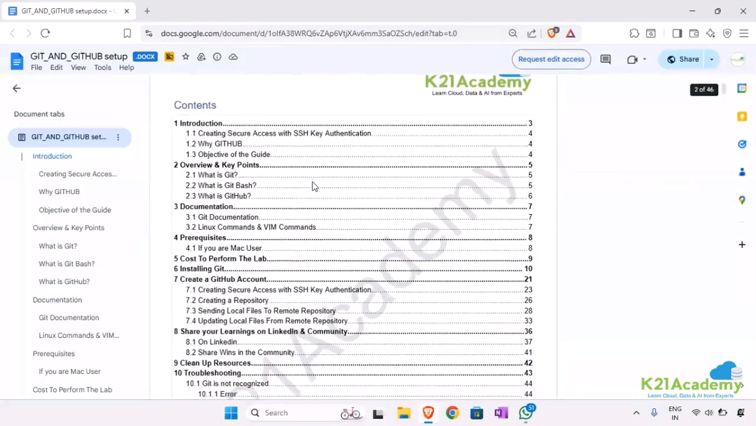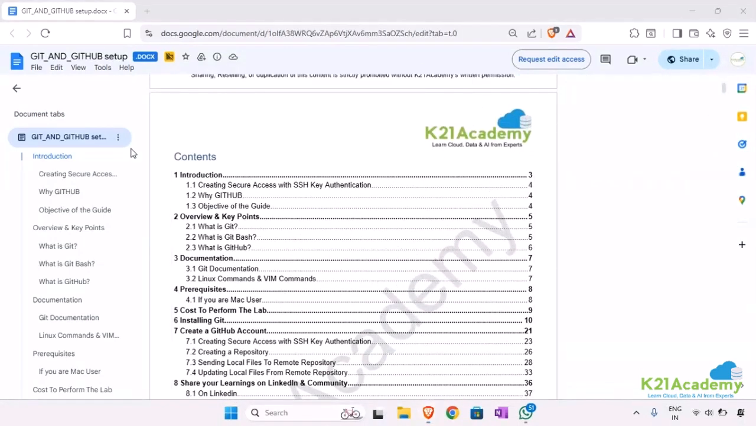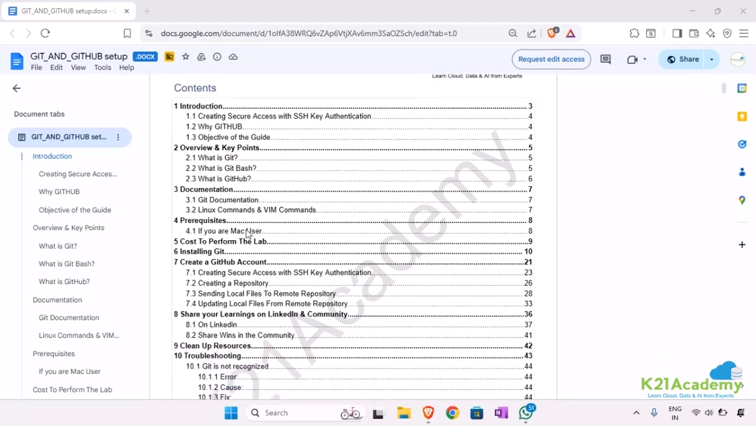Now, let me tell you the contents that we are going to discuss. First, let's go to the introduction. Then we'll see the overview and the key concepts of the lab that we are going to perform. These are just small paragraphs which you can go through. And then we'll go through the documentation links. There are a few official documentation links given here, and you can go through them if you want to have deeper knowledge on these services.